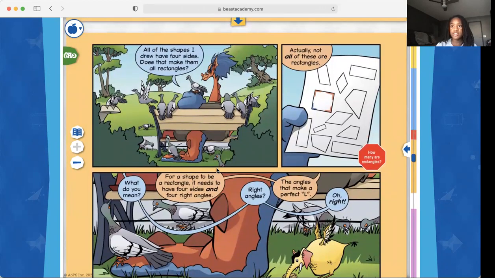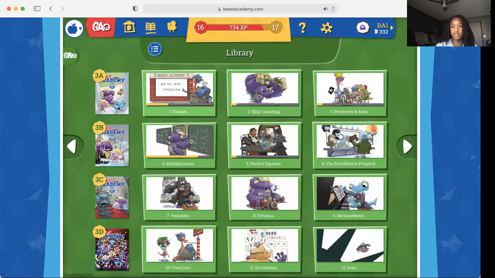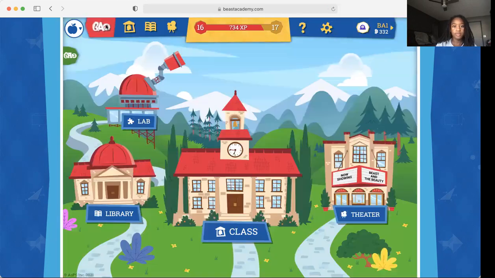If we want to go back to the page that we were just on, we'll just go over here and click this little book icon, and then we get taken back to all the different comics that we could pick. So we'll go back to home again, and now we can look at the theater button.